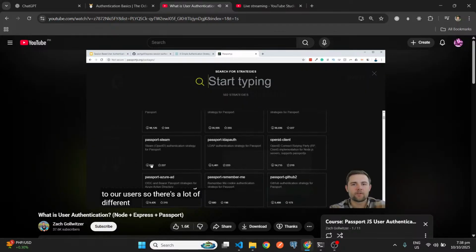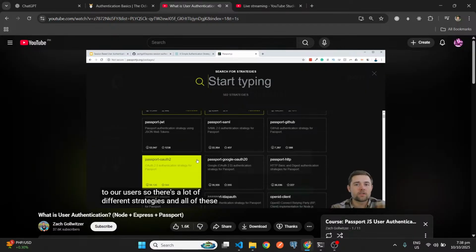So there's a lot of different strategies, and all of these strategies have been created by independent developers who basically say, okay, here's the Passport.js framework. It's just a middleware, and it allows me to use that framework as a starting point, and then we can just build in the specific pieces of authentication in our own middleware, which we call a strategy.